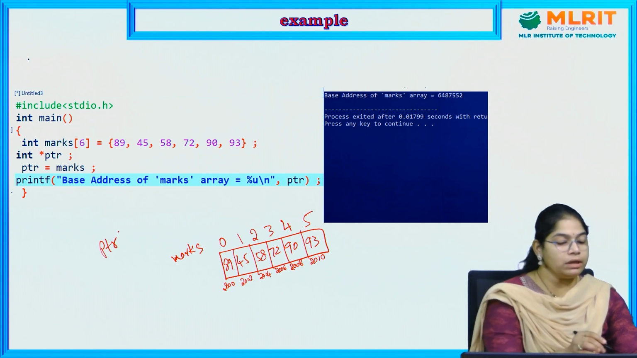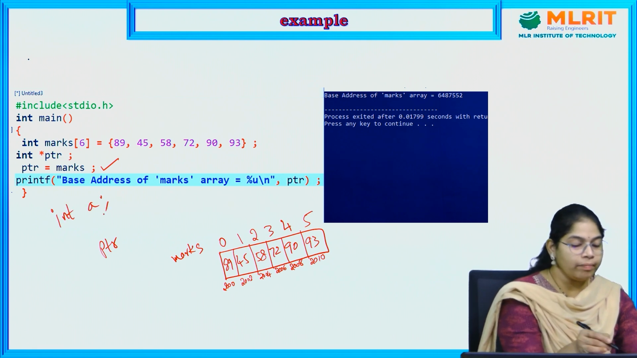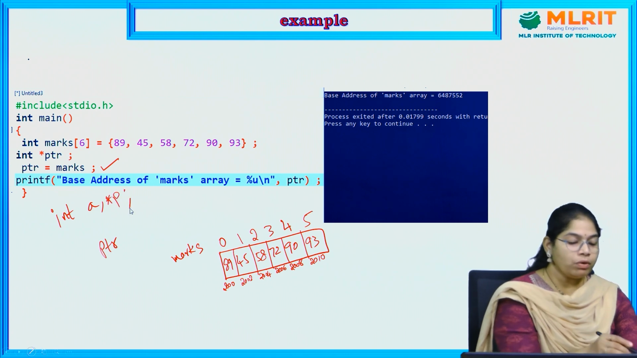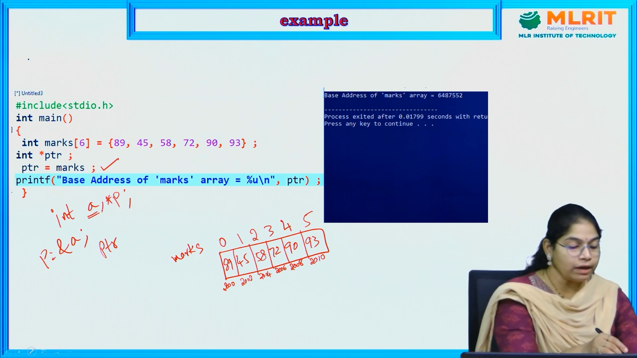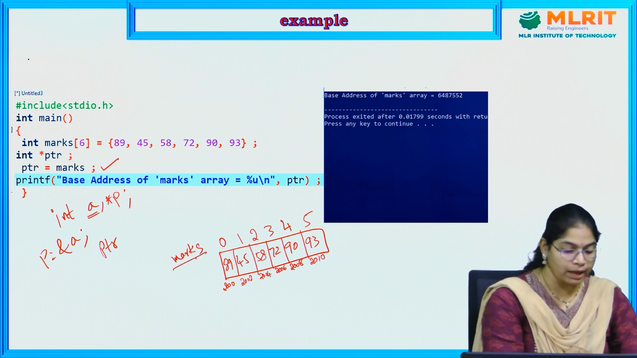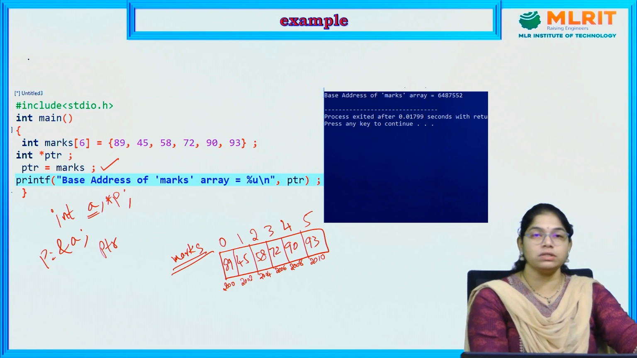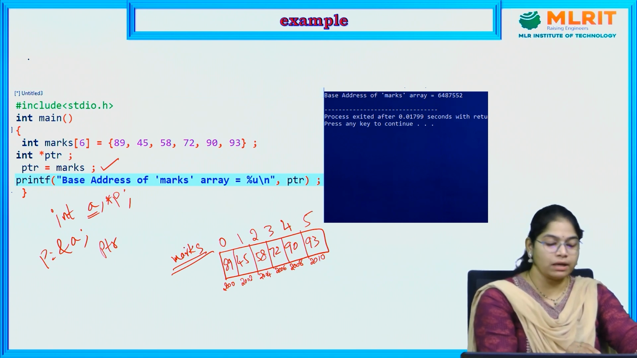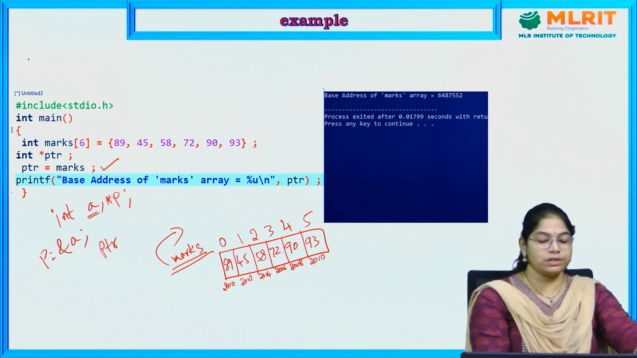Here I declare a pointer variable called ptr. Now, ptr is equal to marks. In the previous example, when we considered a normal variable like int a, and suppose a pointer p, what does p do? p holds the address of a, because there it is a normal variable. But here I have given ptr is equal to marks, where marks is not a normal variable, it is an array. As we have seen, an array acts like an internal pointer. It is a constant pointer. The name of the array, marks, holds the first memory location address, that is, the base address.